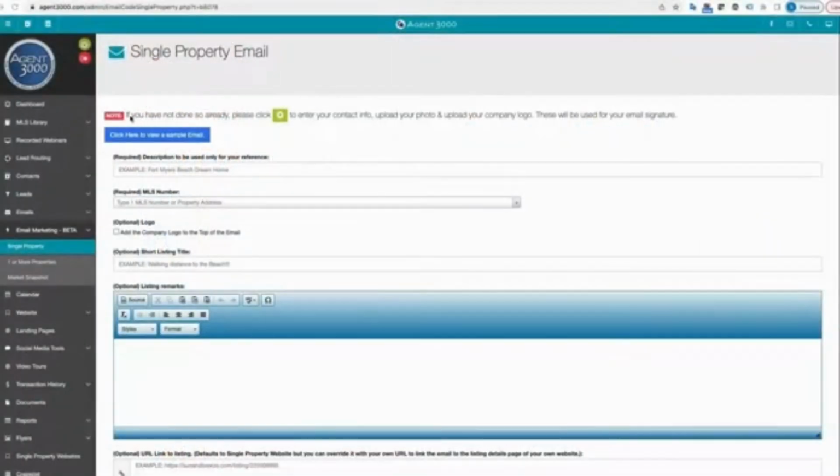As it says here, if you haven't done so already, click on the gear icon to update your profile information because all of this information will be included in your email. The first thing you'll want to do is enter a description. You can simply enter the address of the property or whatever you prefer.